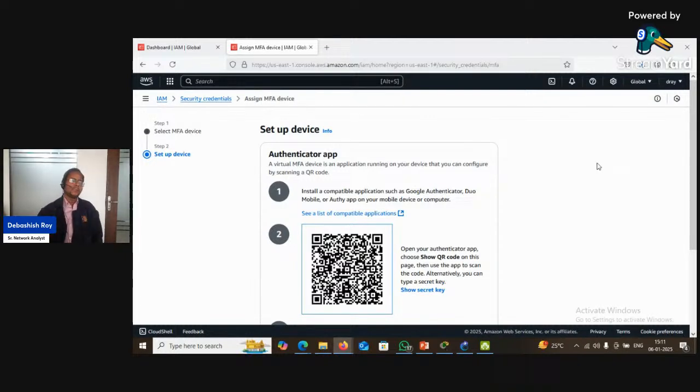So it has all the account information. So if you scan the QR code with Google Authenticator or Microsoft Authenticator, then your account will be set up with the MFA. So whenever you are going to log in to your account, not only the password, after giving the password, you have to also give the MFA, that is the security key. It will be randomly generated in the Google Authenticator or Microsoft Authenticator app. So you have to provide that key.